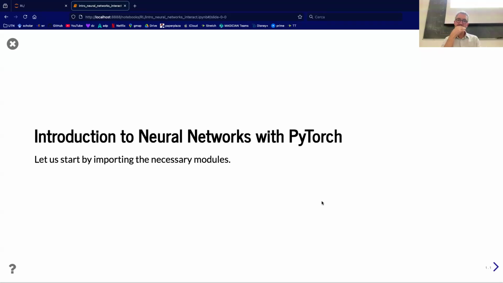We already discussed a bit what neural networks are last Friday in class, but that was very theoretical and abstract. Today it's going to be the complement of that. We're going to be instead very applied and practical.